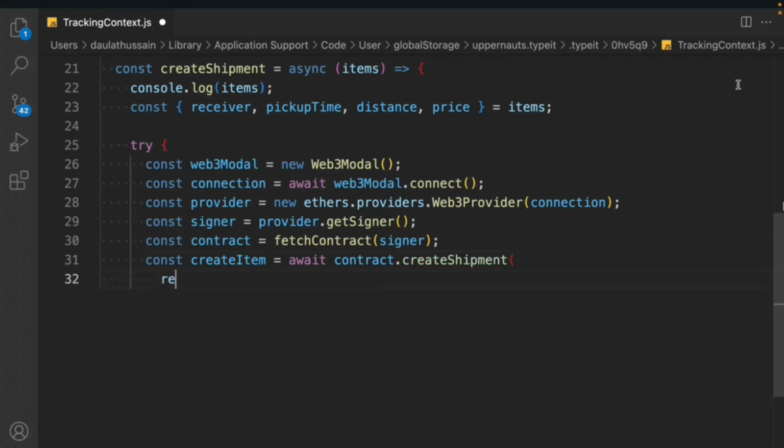We'll pass the data to receiver, we'll pass the data to pickup time, and this time is going to be in timestamp, so we have to convert that time. That's why we are using this new Date, and we're going to pass this pickup time and say getTime. This will convert the time into a timestamp. So we have converted the time.